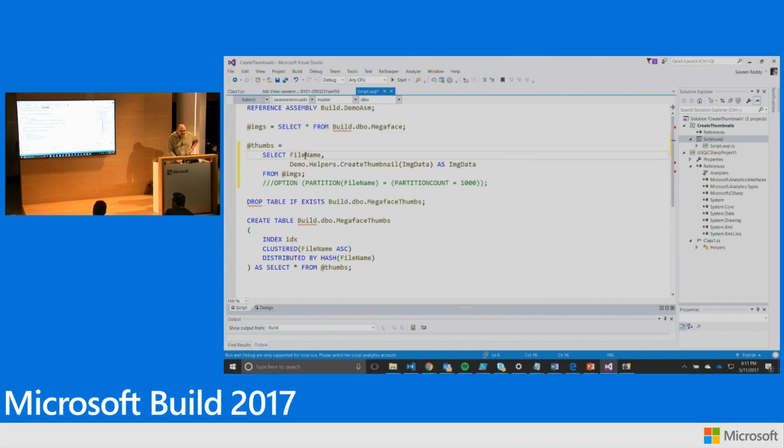And then I'm just going to select file name and call a helper method. I showed you the code for the helper method. All it does is normal GDI code to create thumbnails. And then I'm going to place this in another table as opposed to files. I'll explain why in just a few minutes. If the table exists, I will delete it. Otherwise, just insert the images in the table, okay?